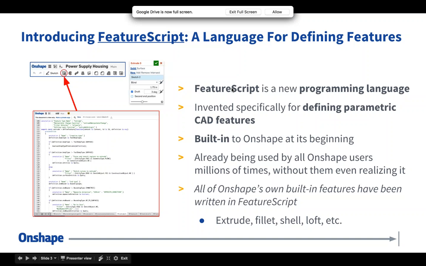Let's dig in. Now, introducing FeatureScript. What is FeatureScript? Well, put simply, it's a language for defining features, and in particular, custom parametric features. It's an entirely new programming language developed by Onshape, and it's actually been built into Onshape since the very beginning. Everything that we do today using the extrude, revolve, sweep, loft, all the standard features that you see in the features toolbar of your Part Studio is built using FeatureScript. So it really is the core functionality that allows Onshape to operate.